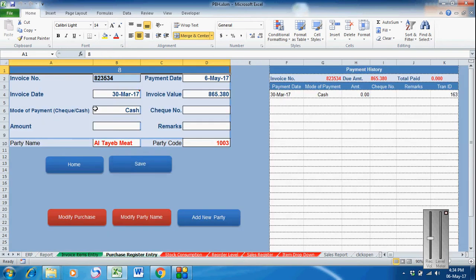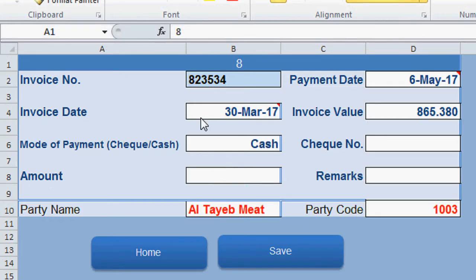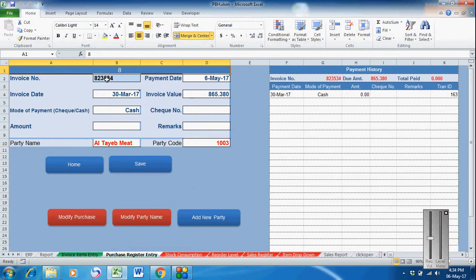This is purchase, and already one item is there. Here you can see the due amount is this and the total paid is this. Suppose I'm paying some amount, a part payment for this invoice. Let's say today is 6th May, and the invoice date is 30th March. Total invoice value is 865.